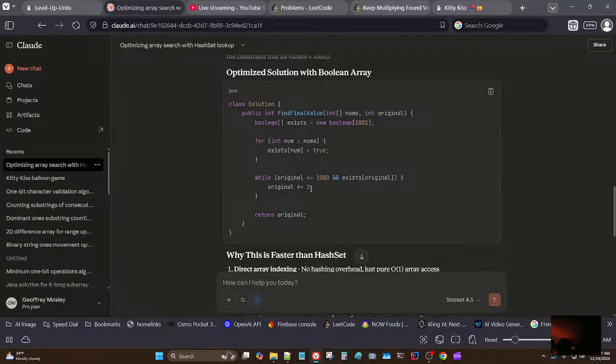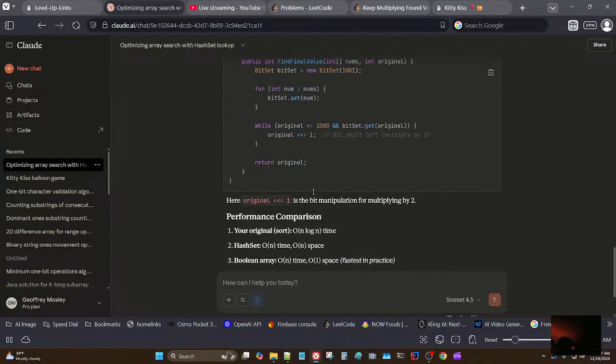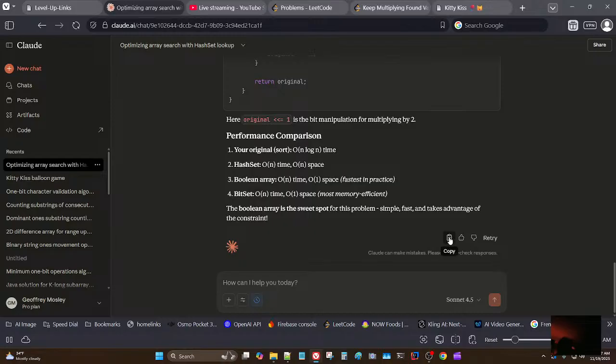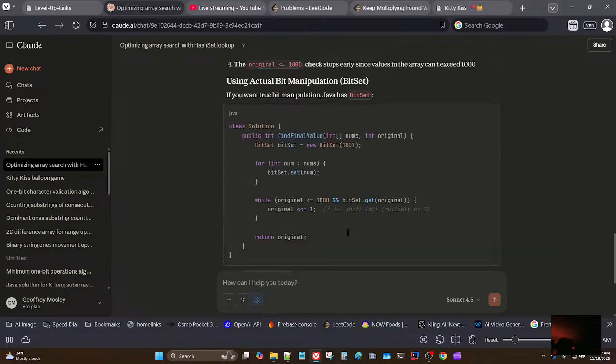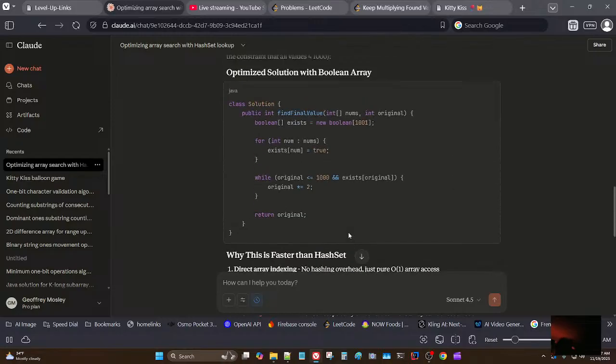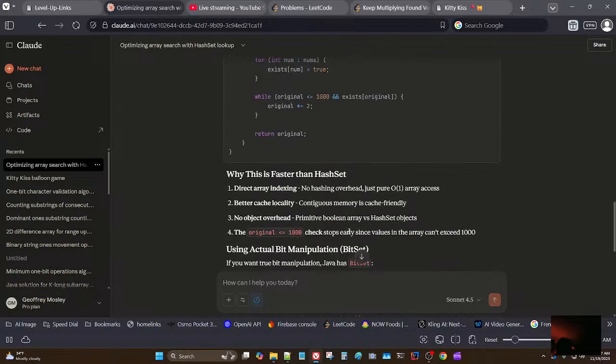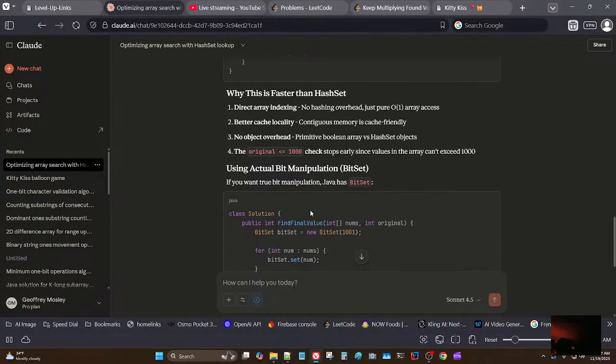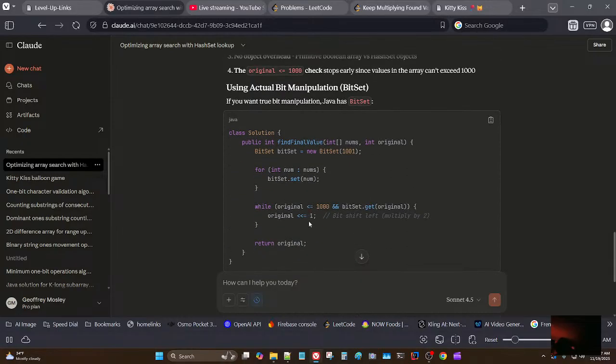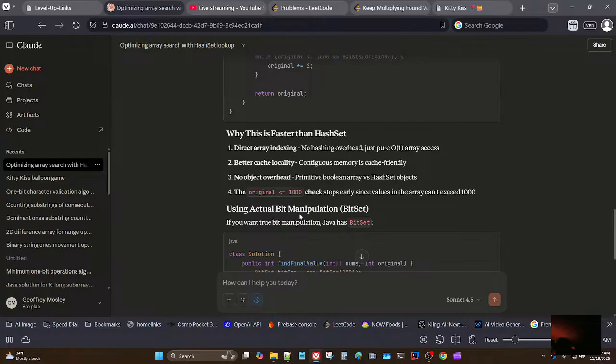Oh my gosh. Huh. Well, I gotta try this out. And there's some bit thing. So yeah, that's interesting. What's going to be faster between this Boolean array and this bit manipulation stuff?